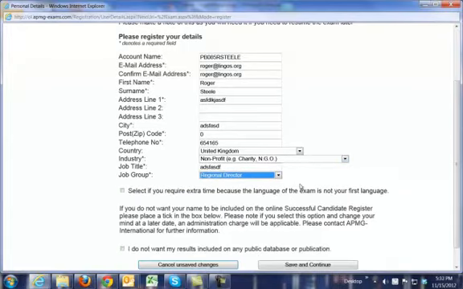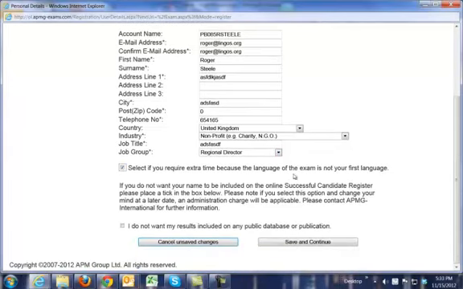Now, very important is everyone needs to tick this box to select if you require extra time because the language of the exam is not your first language. Now, everyone that's taking the PMD Pro1 exam should select that box regardless of whether English is your first language. What that does then is it takes the exam from being 60 minutes as the default, and it gives you up to 180 minutes to take the exam. Okay, so that's just in case you need extra time, and especially it's important if you're in an environment where the internet might go out or you might have some problems.